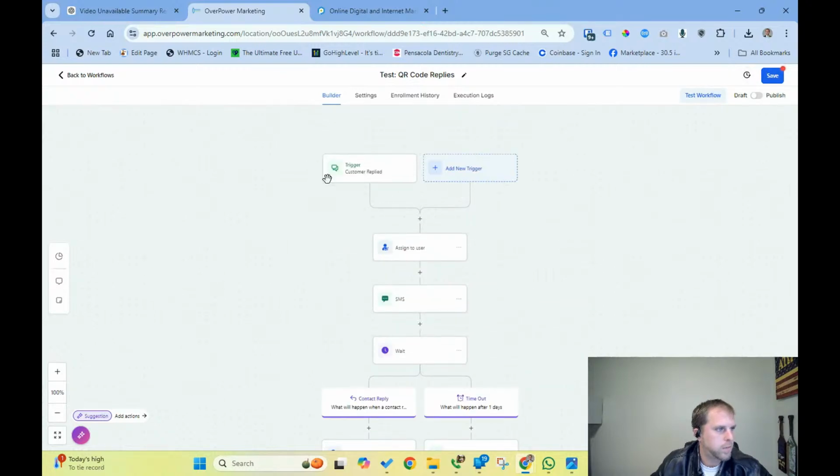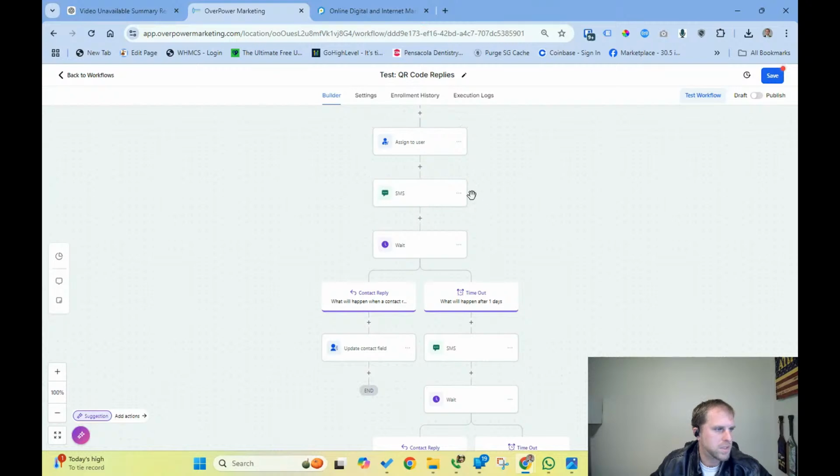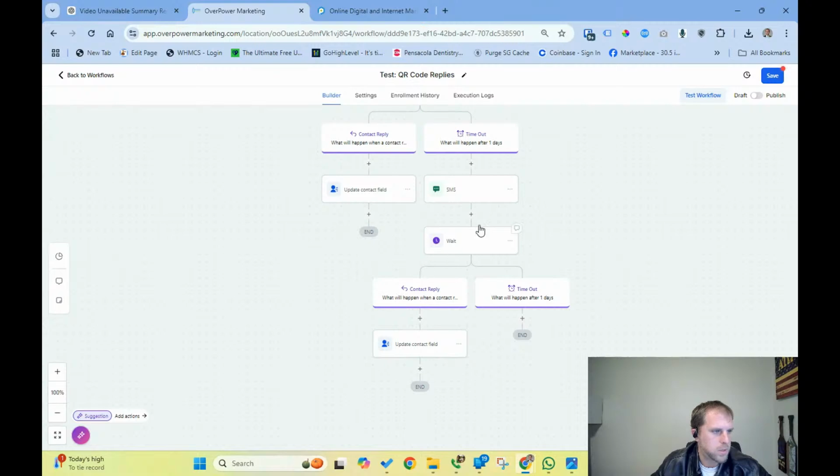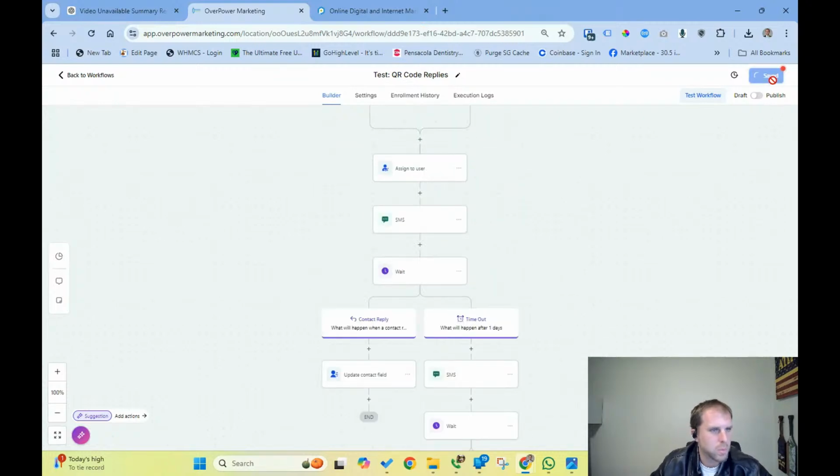So basically what we have here is customer responds, we assign it to me, we send a text message, we wait for the response. If they respond within 1 day, it updates the contact field for their full name. If they don't respond within 1 day, it sends another reminder text, and then just waits for their response. If they don't respond by then, we just kick them out. If they do respond, we'll go ahead and update their contact field. And that's it for that one. So we're going to go ahead and click on save, publish. So now we have this taken care of.